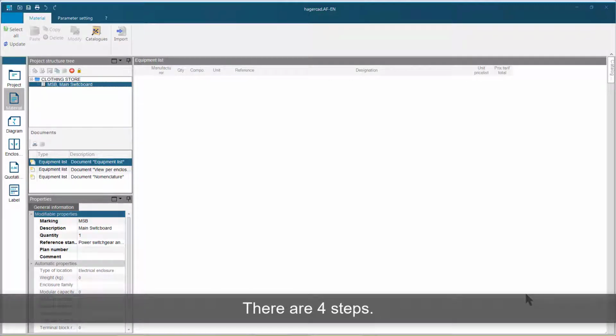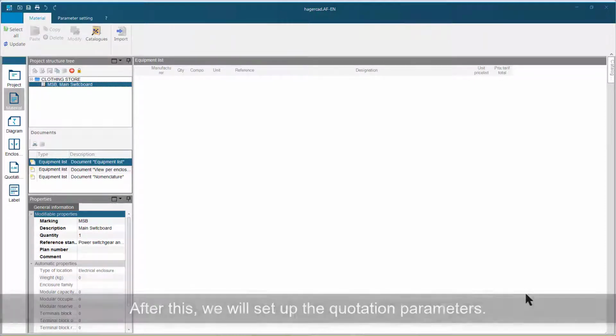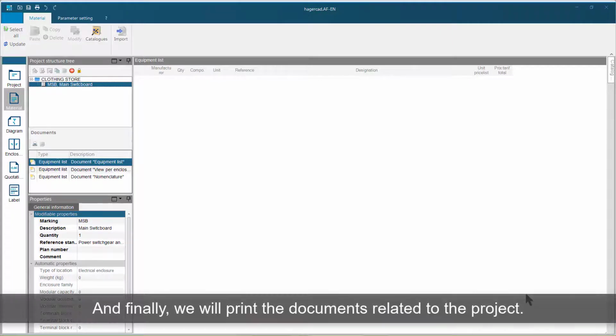There are 4 steps. First, we will select the products and make the diagram. Then, we will integrate all products inside the enclosure. After this, we will set up the quotation parameters. And finally, we will print the documents related to the project.